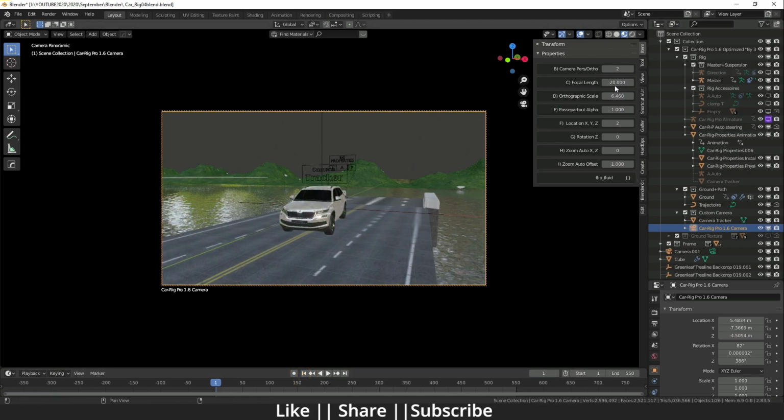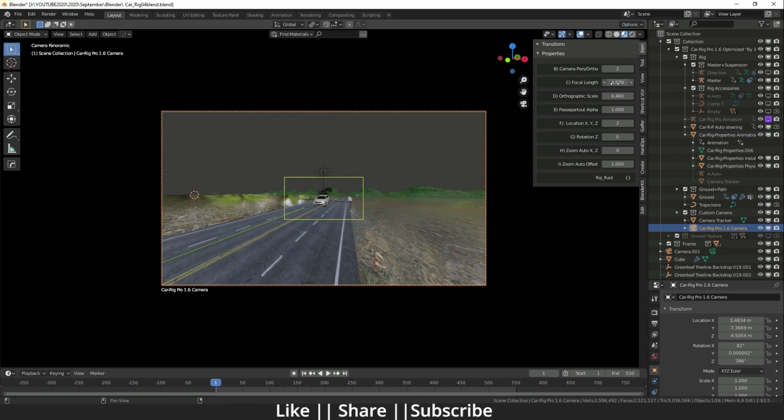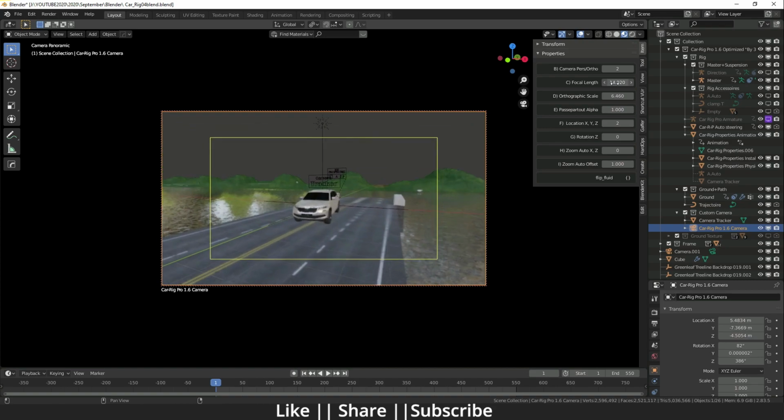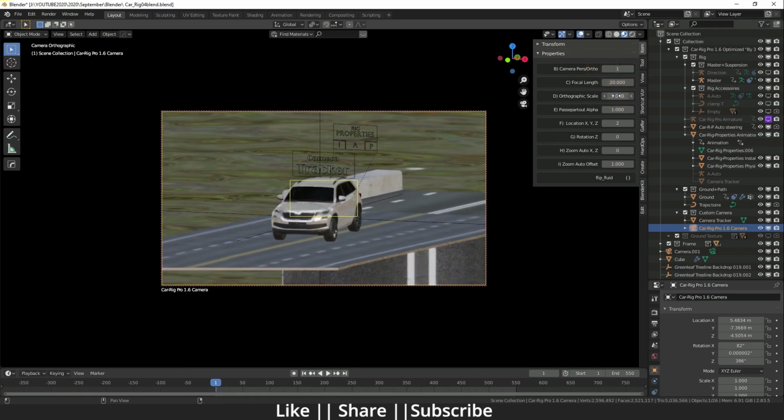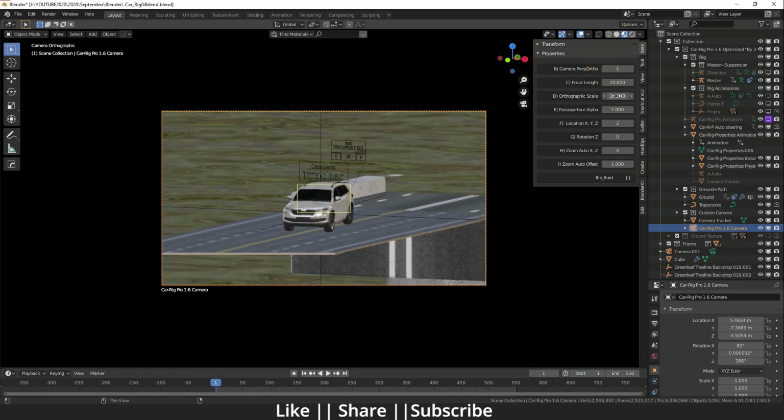Okay, this is the camera focal length. You can adjust from here how much zoom and how far you need it. Okay, it's up to you. This is the orthographic scale, and I have set this according to my view. You can set it also. So here you can see these are some orthographic settings, and they work only when you come into the orthographic view. Here you can see it does not work in the perspective view basically.